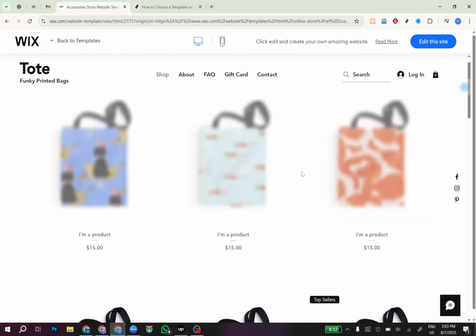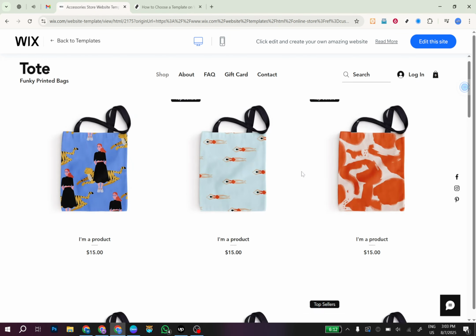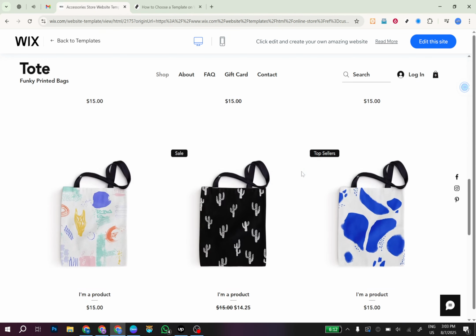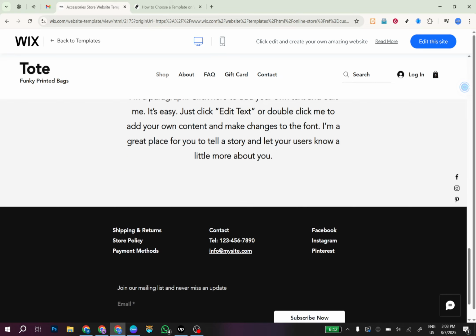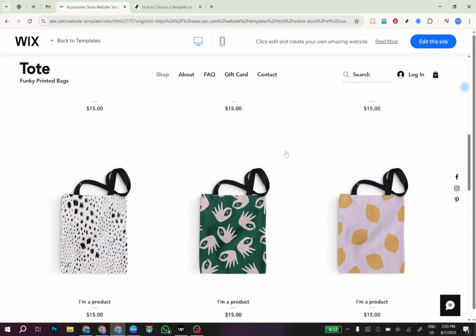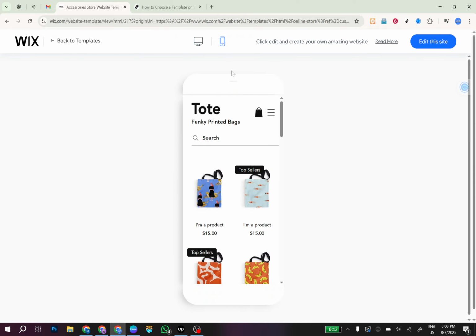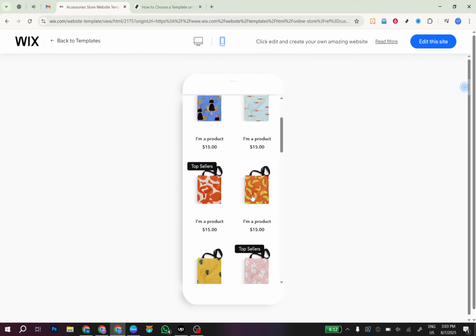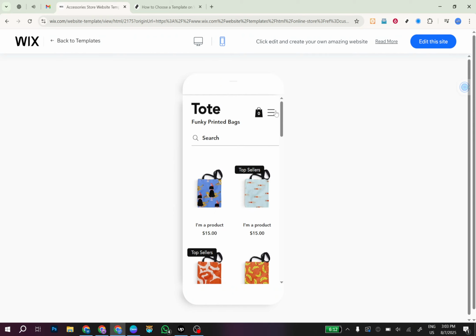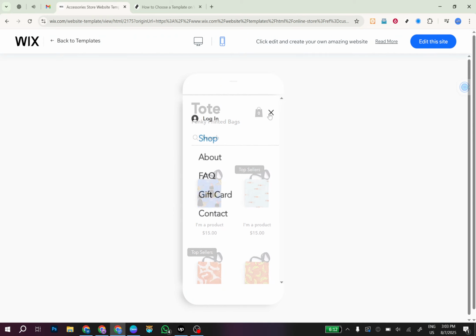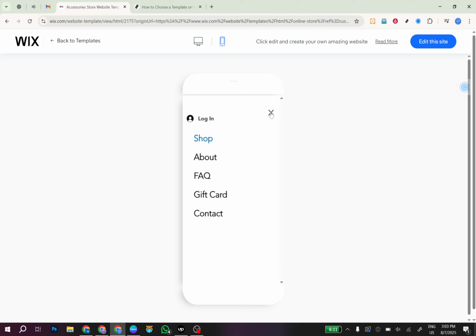Once a template catches your eye, click on it. This will give you a more in-depth look at its features and design elements. It's a great opportunity to see how the template looks on different devices and explore any interactive components it might have. Don't rush this process. Finding a template that aligns with your content goals is crucial.